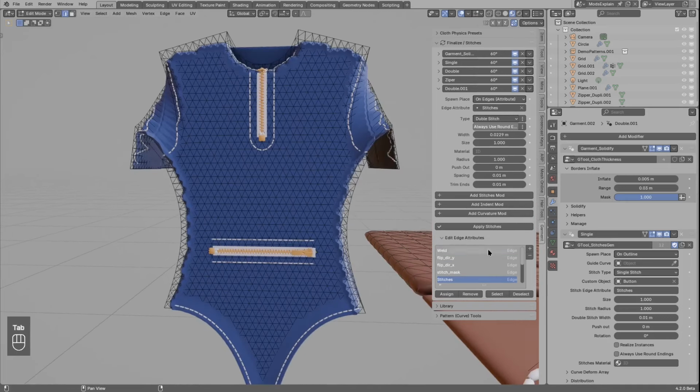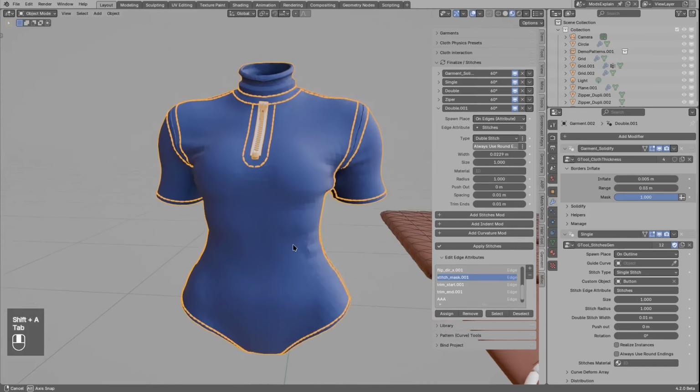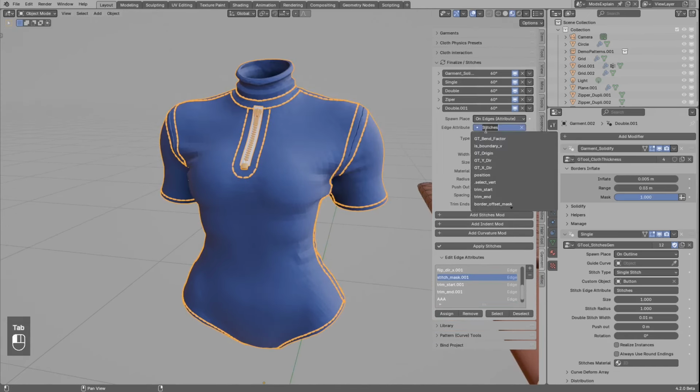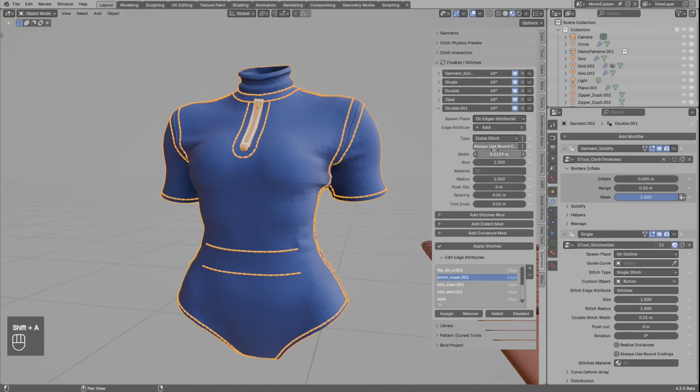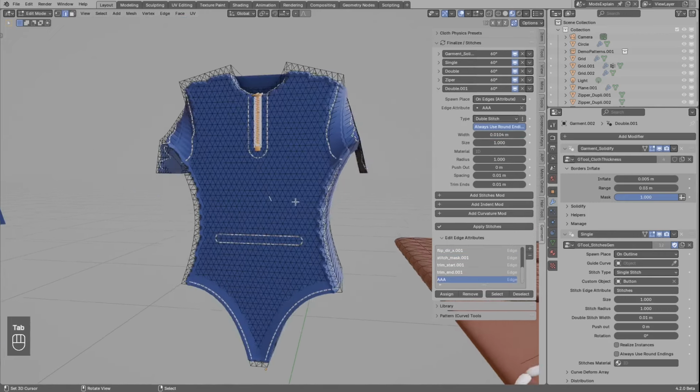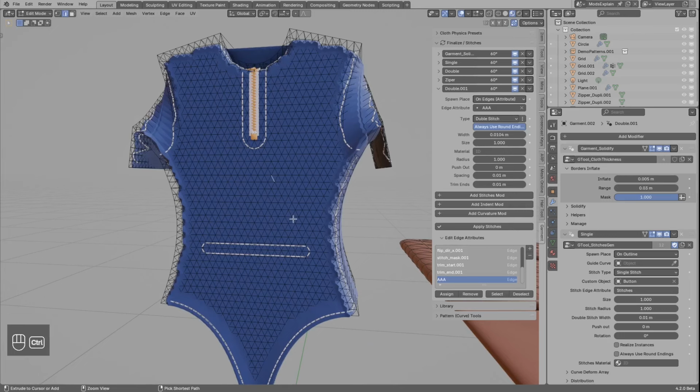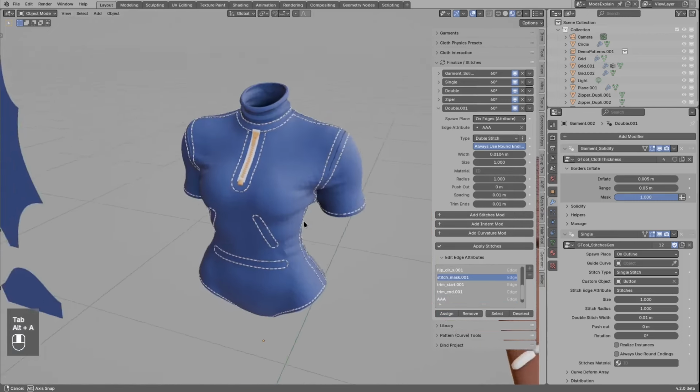So instead I will remove this attribute from the edge in here and create a new one. I will name this AAA, and we switch this stitch attribute name to AAA. Now we have the double stitch. I will enable round endings, maybe change the width, and this is how you can quickly create some details like that. So I can assign AAA attribute, etc.